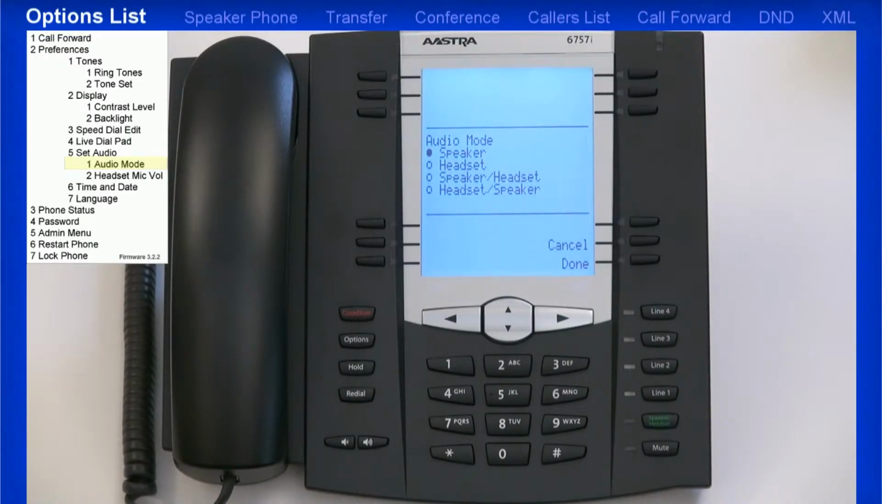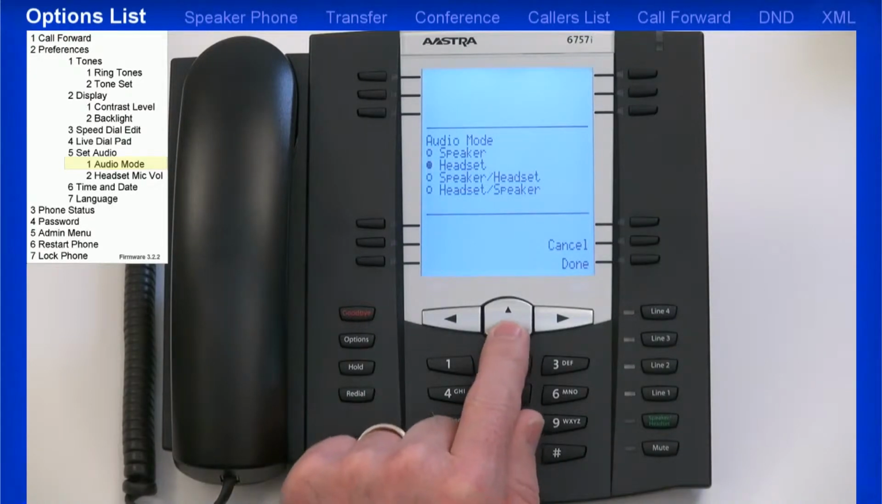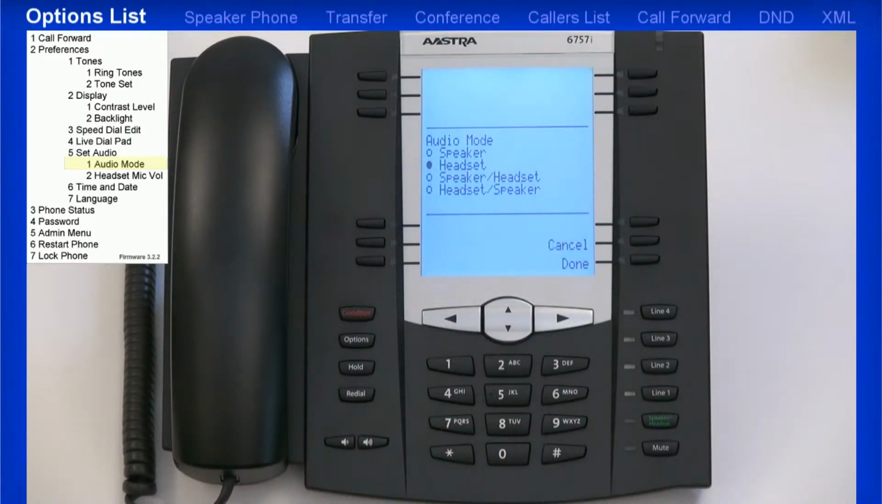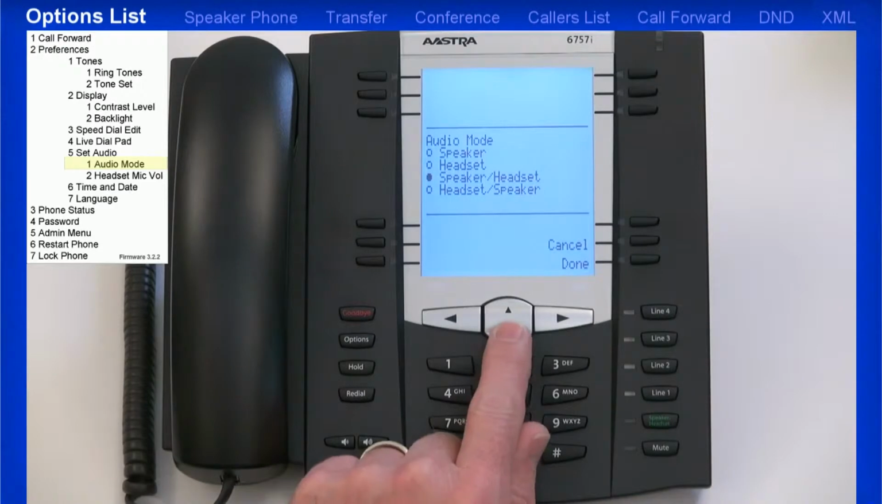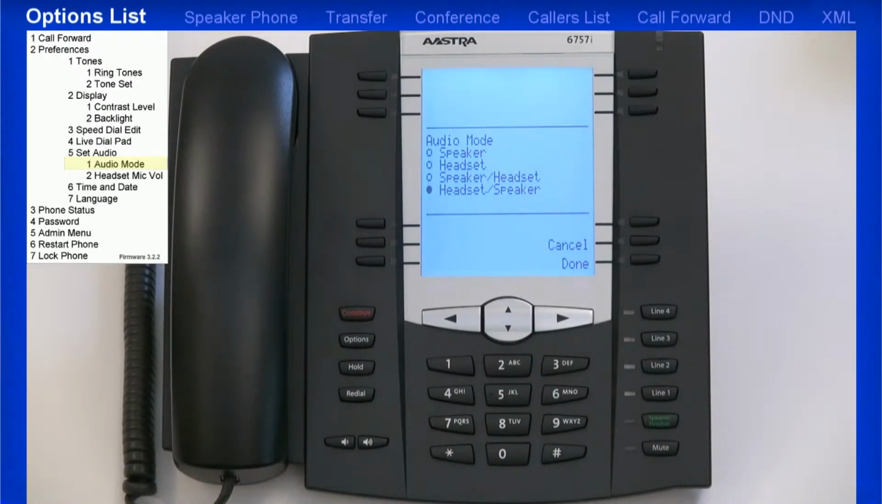There are 4 options. If you select the first option, Speaker, when you press the hands-free key, calls will toggle between the handset and the speakerphone. If you select Headset, when you press the hands-free key, calls will toggle between the handset and the headset. If you select Speaker/Headset, all incoming calls will be sent to the speakerphone. And when you press the hands-free key, calls can be toggled between the speakerphone, the handset, and the headset. And if you choose the last option, Headset/Speaker, all incoming calls will be sent to the headset. And when you press the hands-free key, calls will toggle between the headset, the speakerphone, and the handset.